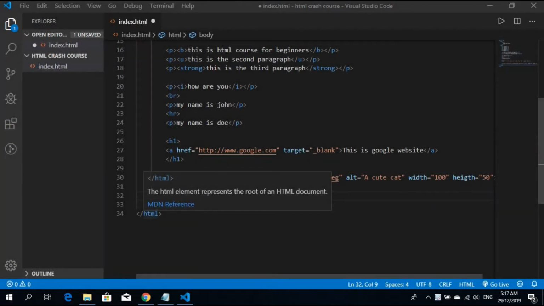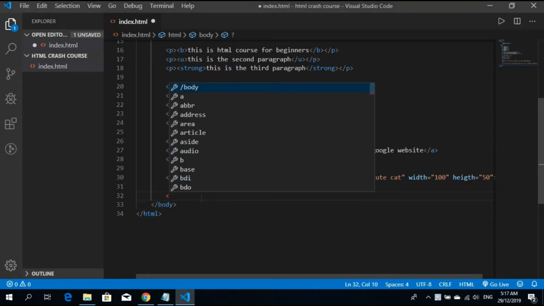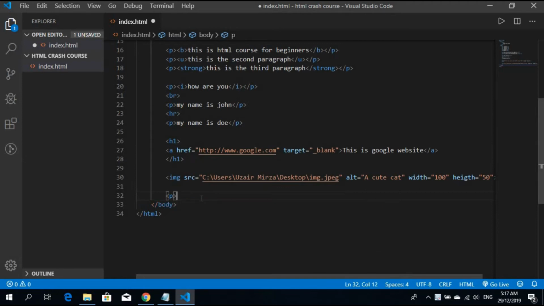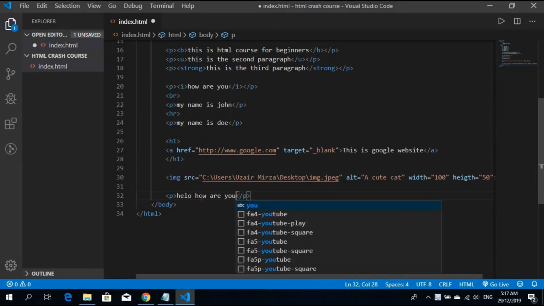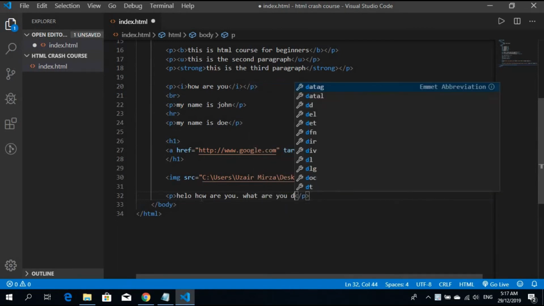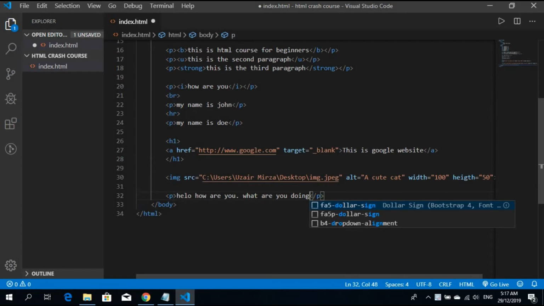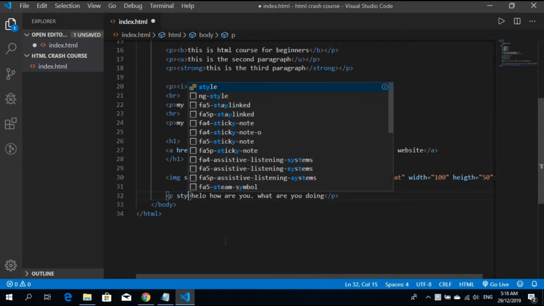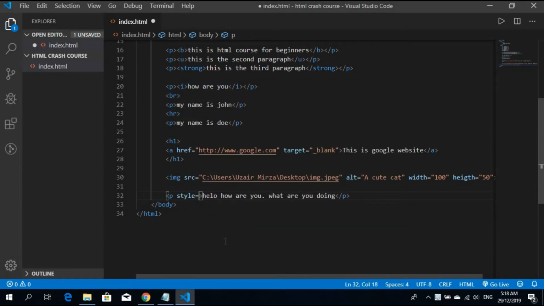Welcome back guys. In this section we will talk about the style attribute, which helps us to do many amazing and awesome things. So let's start. We create a p tag. We write something in it. Hello, how are you? What are you doing? So after the closing bracket of the starting p tag, we write the style attribute and then is equal to double quotes.